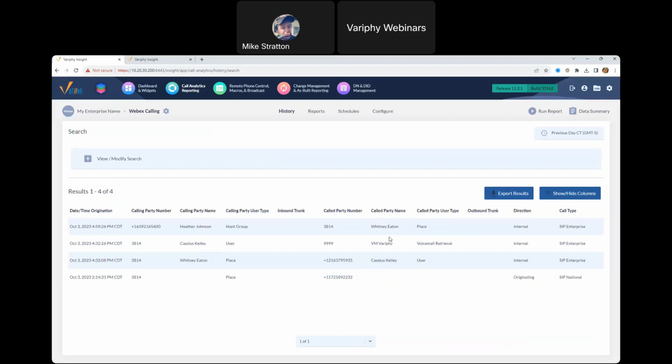So there are 4 calls. This call is from a hunt group. It's internal, but this call comes into 3814. I know that because 3814 is in the called party number. So 3814 was called, and then in these final 3 records, 3814 was the calling party number. So I know this is an outbound internal call, and this call here as well. And this one is a true outbound call from this extension.